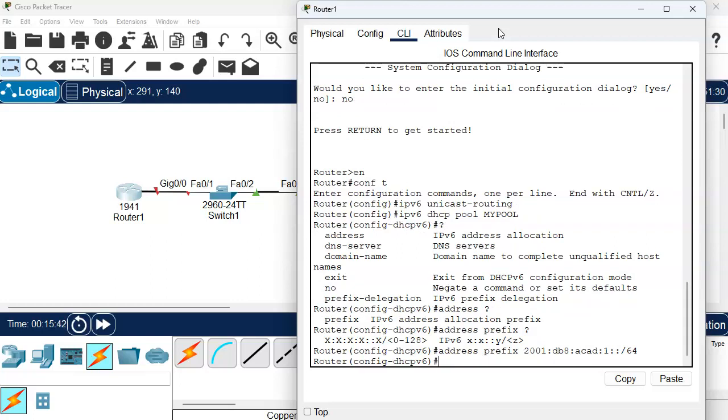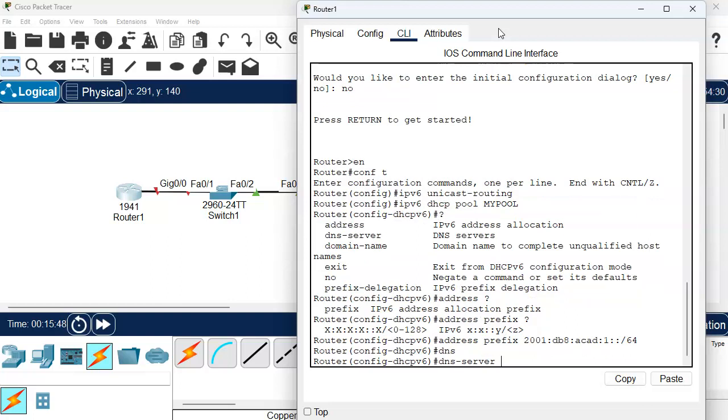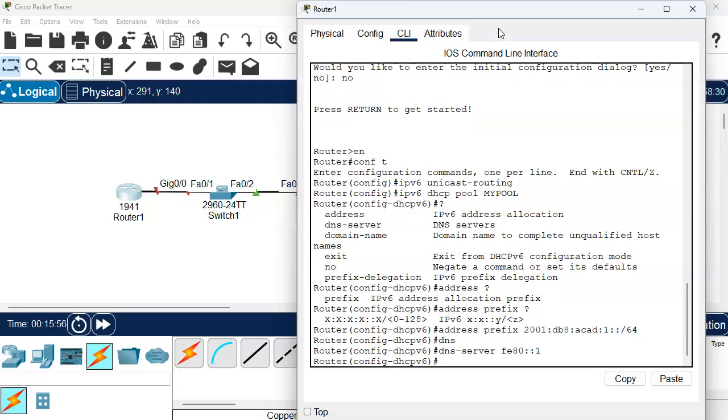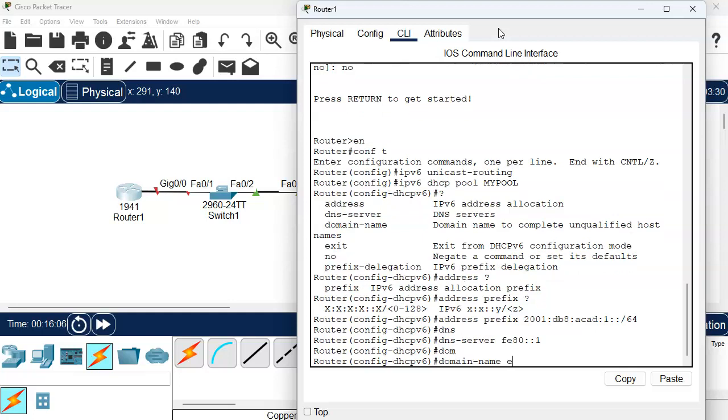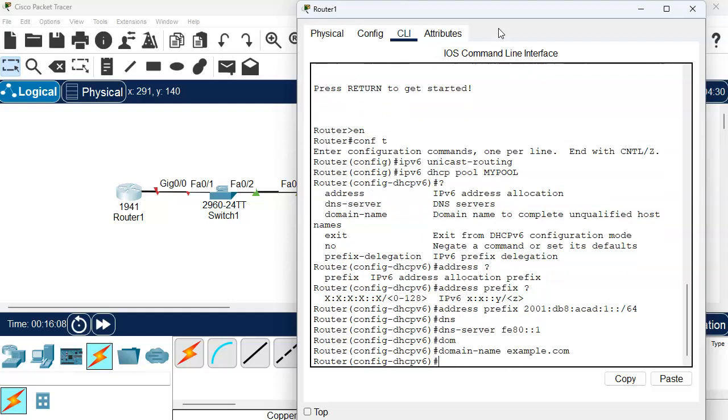Next, we're going to go ahead and set our DNS server. We'll just set it to something easy. Do dns-server, and we'll do FE80::1. So that would be our link local address we're going to assign later. And then we can go ahead and set a domain name. So this would be your search domain or something else. I'll do domain-name and do example.com.